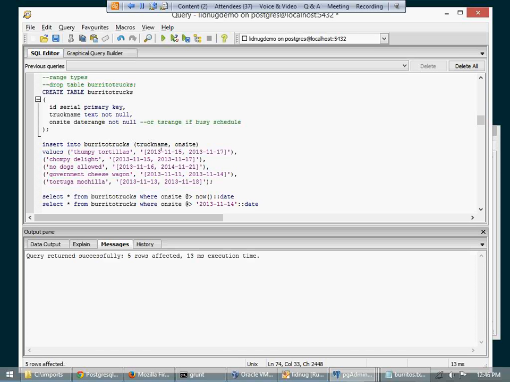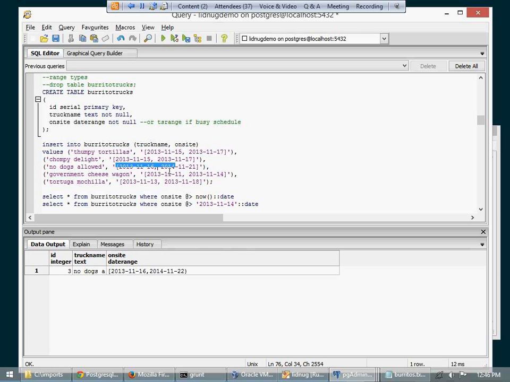And now when we query, we should have one that overlaps now. So the No Dogs Allowed truck, which is sitting at this location from 2013 to November 2014. When we query, Postgres is going to understand that this is a range of dates that are valid between these two endpoints. So when we query for it, give me everything that's on site now, boom, right there.